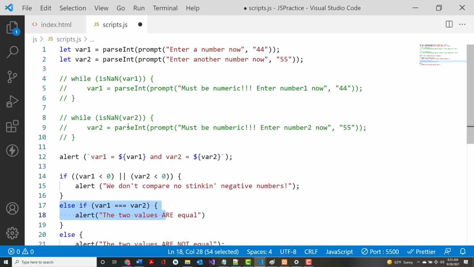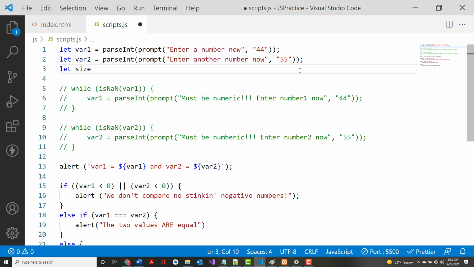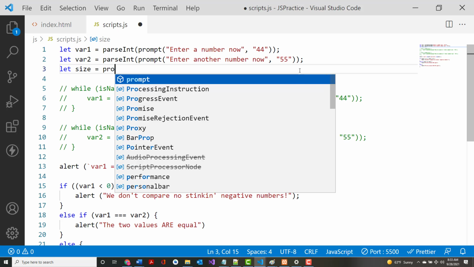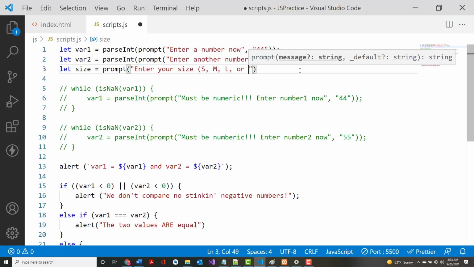Let's look at one more similar example, okay? I'm going to come in with a new variable in here. I'm going to say, let size equal, and I'm not going to do a parseInt. I'm just going to do a prompt. So I'm going to do a prompt here, and I'm going to say, enter your size, and then we'll put small, medium, large, or extra large. Now, I'm asking you this question. Does that make sense to everyone, what's going to come up here?